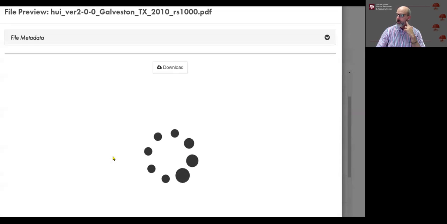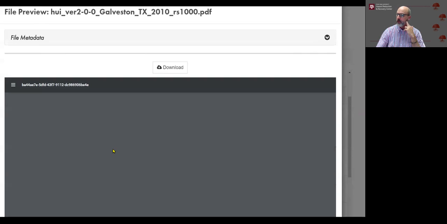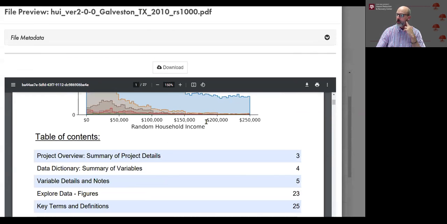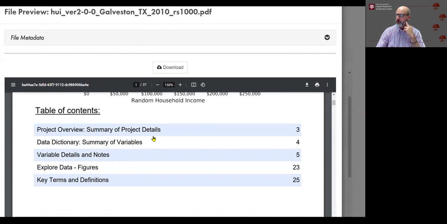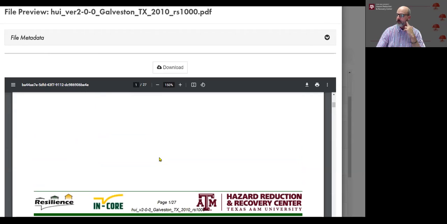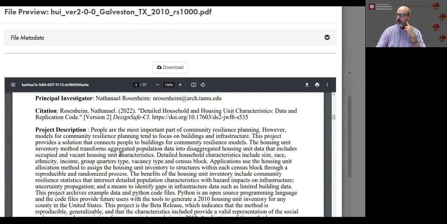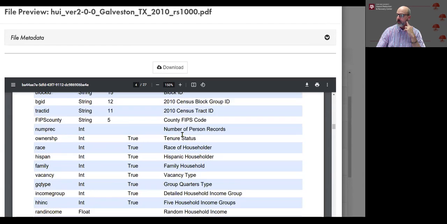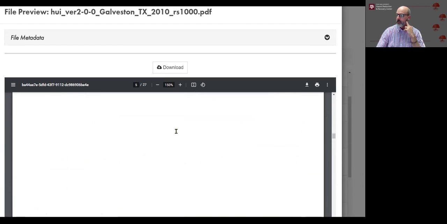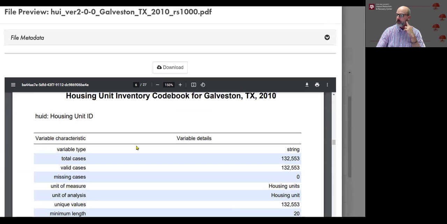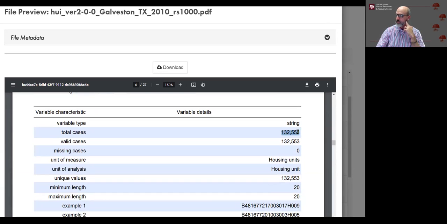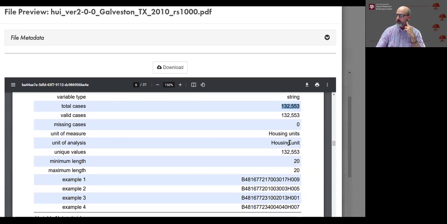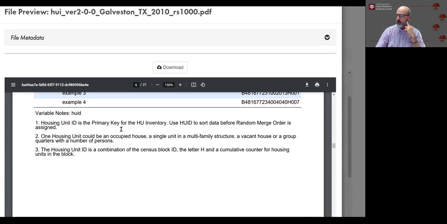To see exactly what all those variables represent, it's important to look at the code book. I try to provide a code book that's attractive to look at and relatively easy to read. It has details about the project and a list of all the variables. And for each variable, it provides what variable type, number of cases. For Galveston County, there's 132,000 housing units, unit of measure, unit of analysis, some examples, and some notes about the variable.